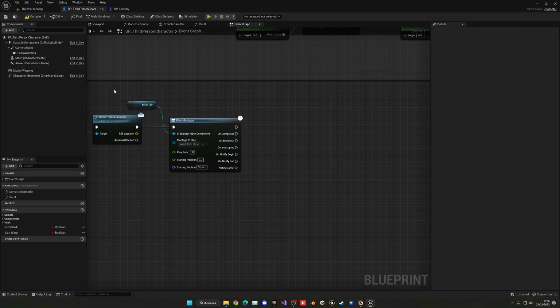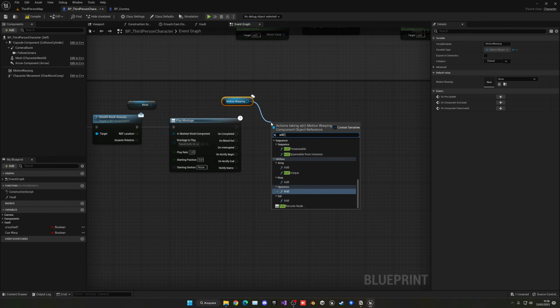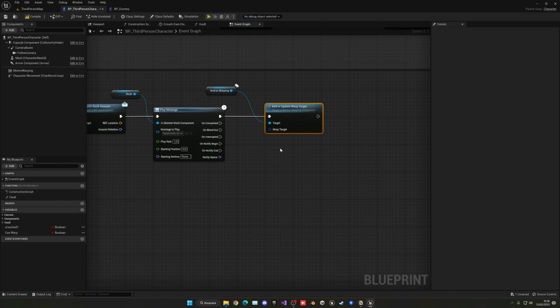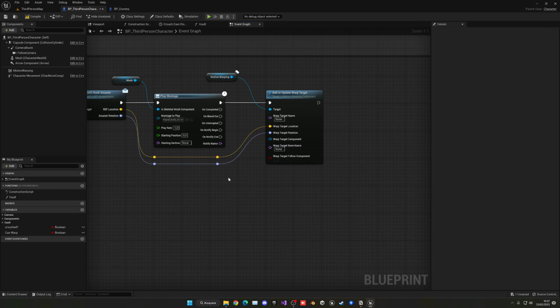Now what we want to do is go and get the motion warping component from the last episode, and then say add or update warp target, like we did basically yesterday. But now we want to right click on here, split it, and then this time we want to pass the location from the reference, and then the assassin rotation into the rotation. And we can again double click, put it like this so it's a bit better. There we go. I always like to keep the code as clean as we can, because later on, if not, it will be a spaghetti when it grows.